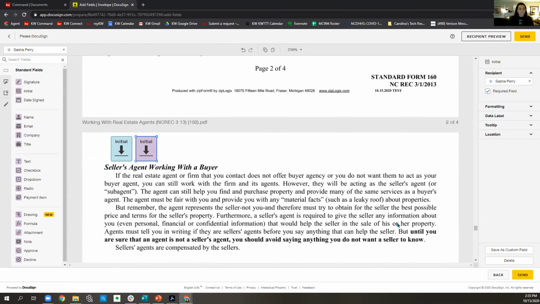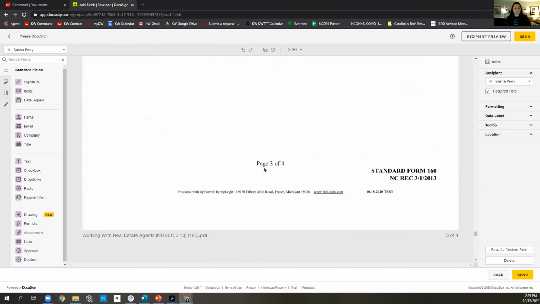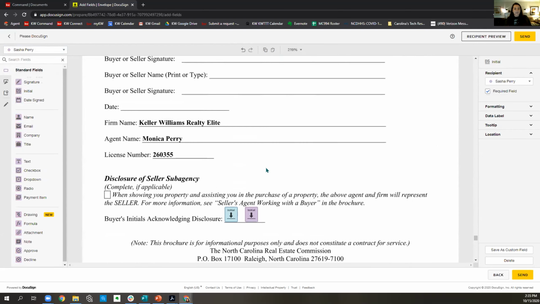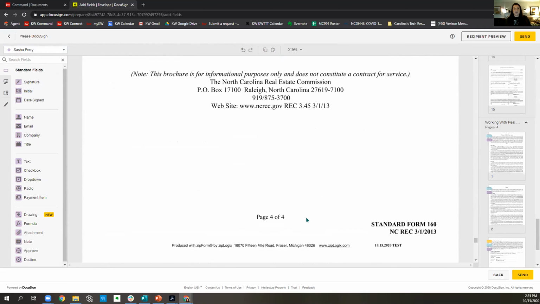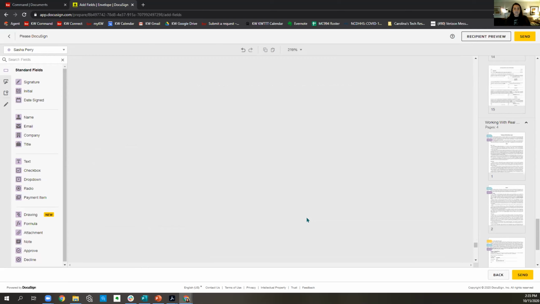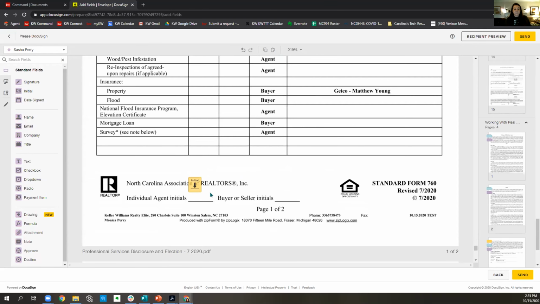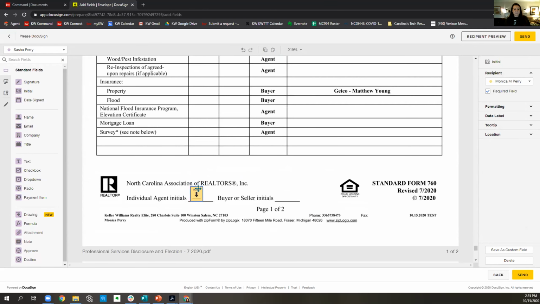There we go. Good deal. And I'm going to go ahead and delete these because I am not acting in seller sub-agency. These are my buyer clients. So just check your forms, right? You want to make sure that your stuff is populating. It did not pull over their initials, so I'm going to pull them over, resize them.